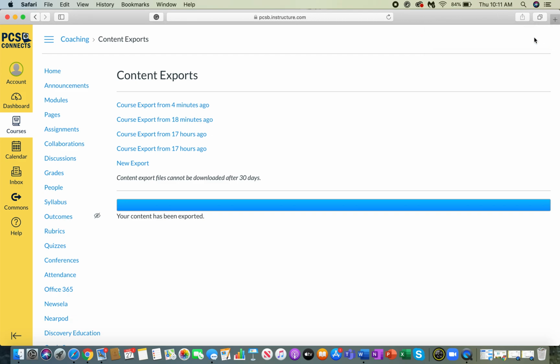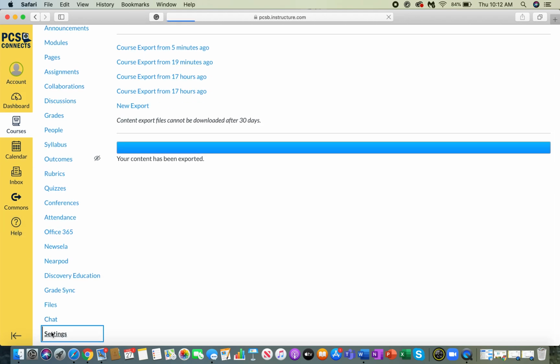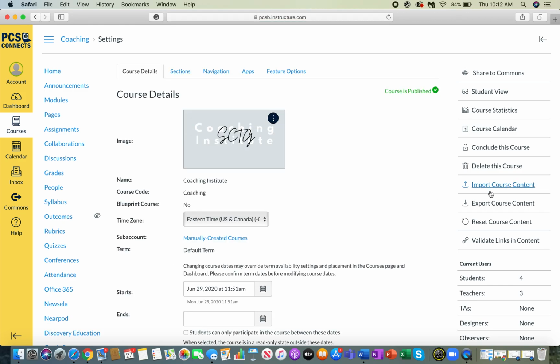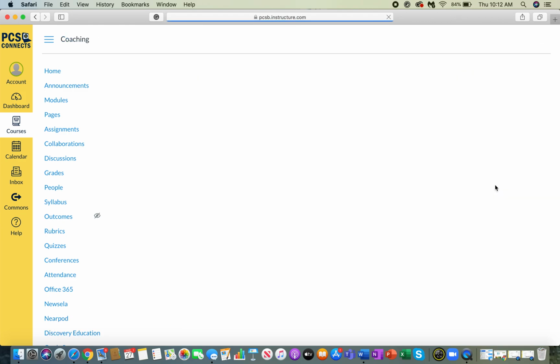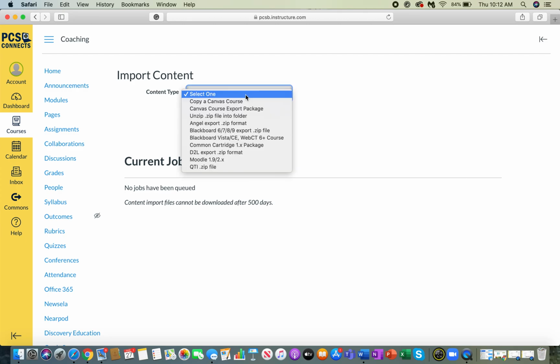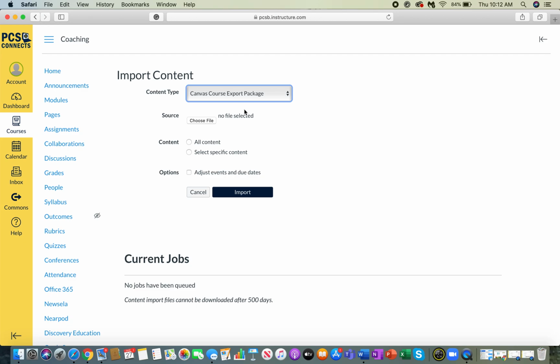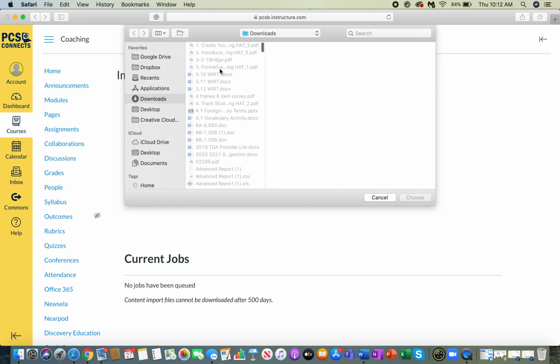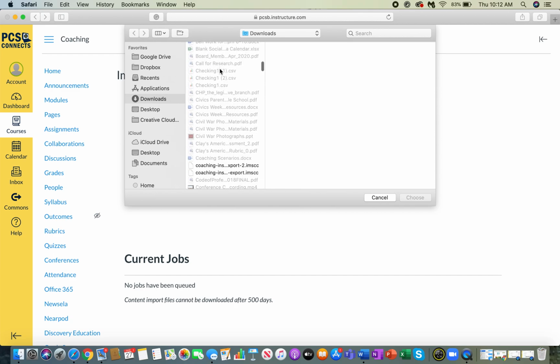So let's say that something happens in Canvas and you want to use what you saved to restore your Canvas class to prior to whatever happened. You go to settings, you go to Import Course Content. Select Content Type and Canvas Course Export Package. Choose File. It'll be in Downloads. Remember, only Canvas can read a Canvas download.